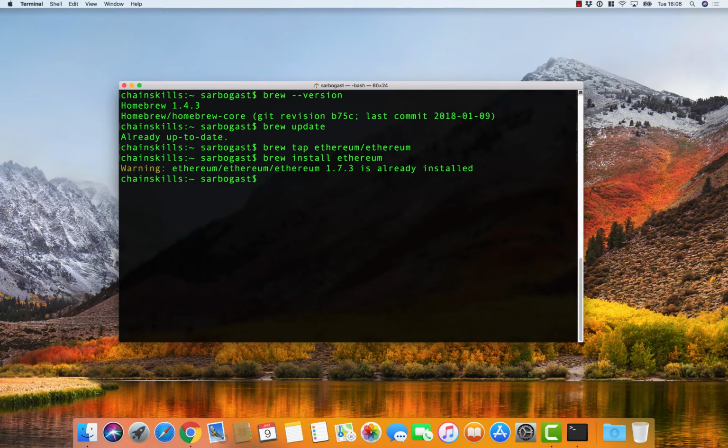At any point in time, if you already have Ethereum installed, or any Homebrew package for that matter, the only thing you need to do to upgrade is just to type brew upgrade and the name of the package. So always make sure that you have the latest version of Ethereum, of Geth in that case. That's important. And we'll start using Geth in the next lecture when we create our first private node.